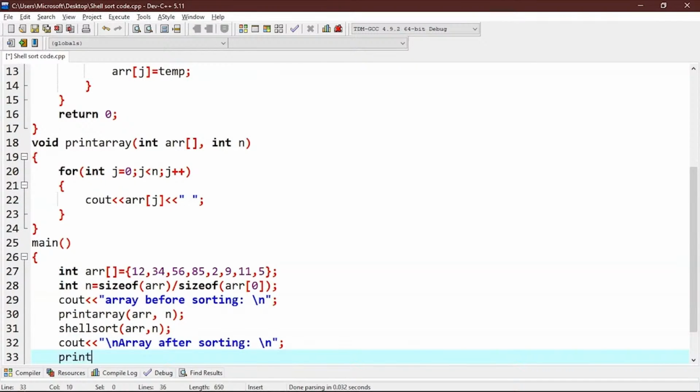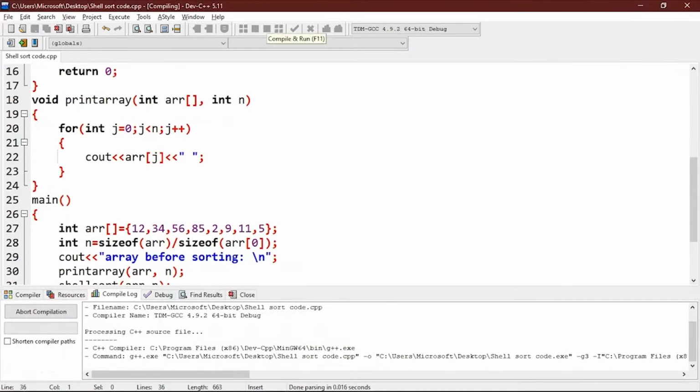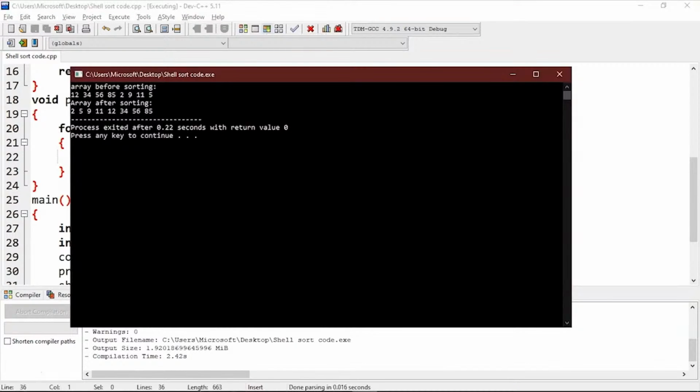We will again print array arr n. Now let's try and execute this. As you can see, we have successfully sorted this array. Let's get back to our slides.